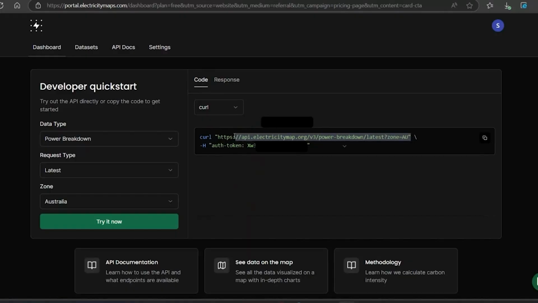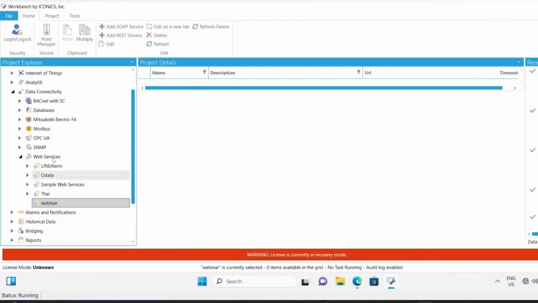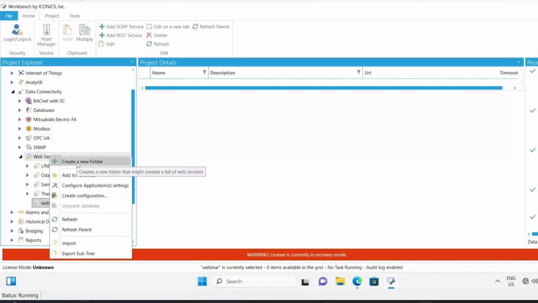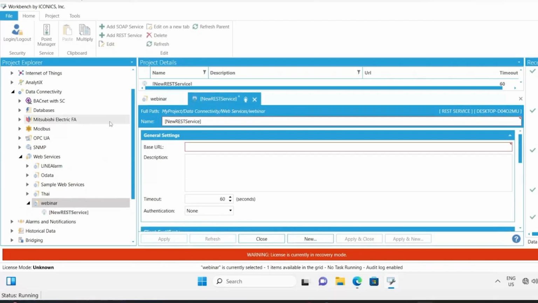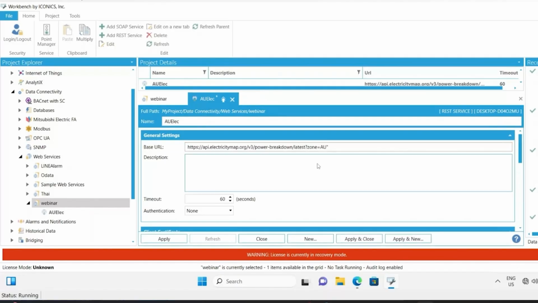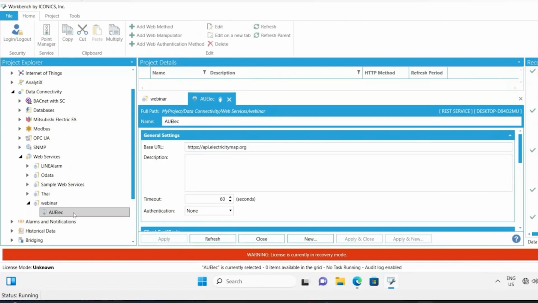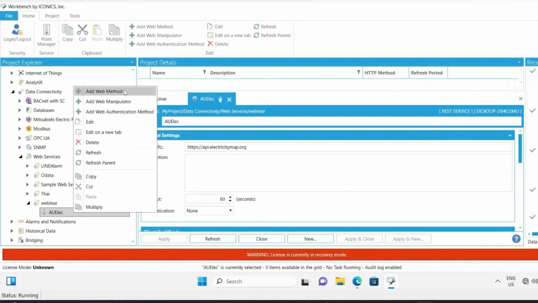Copy this code, this URL, and then enter Workbench. At the workbench, I have created the folder under web service here. Right click on web service and create new folder. Name the folder as webinar, for example, and right click on webinar, add REST service. Give it a name and the base URL that you have copied from the code. And hit apply.